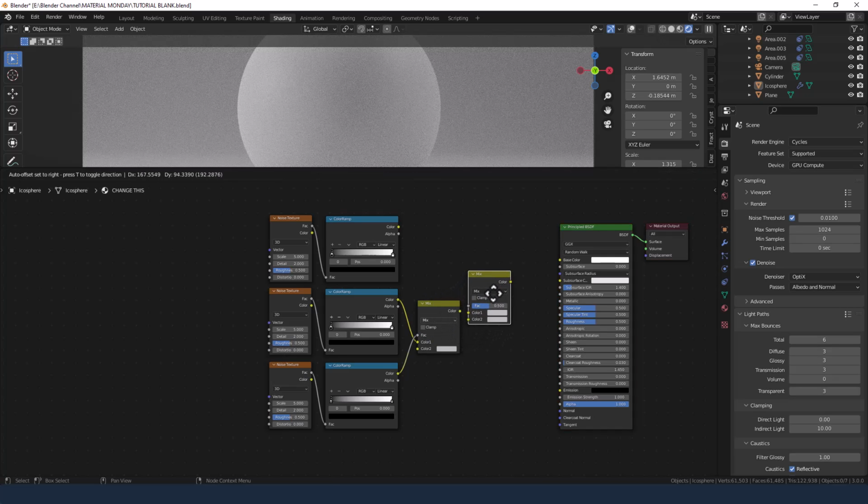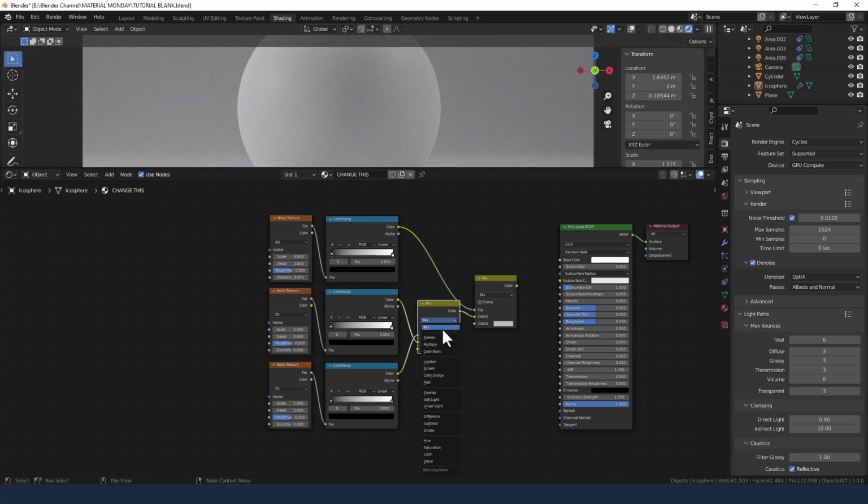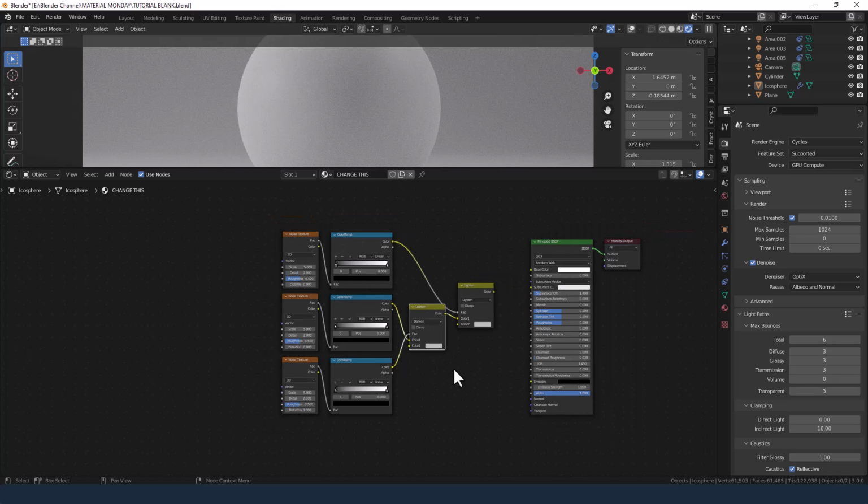I will duplicate this again. Take the color from the mix shader into color 1 and the color from the top color ramp into the factor. Set the first mix shader as darken and the second as lighten. I'll come back to this color in a minute. We've got a few more things to add.